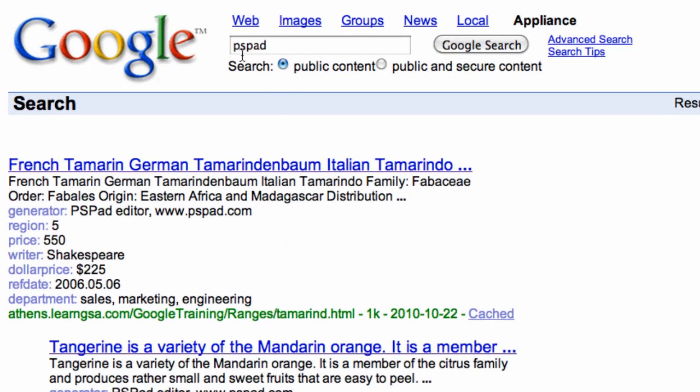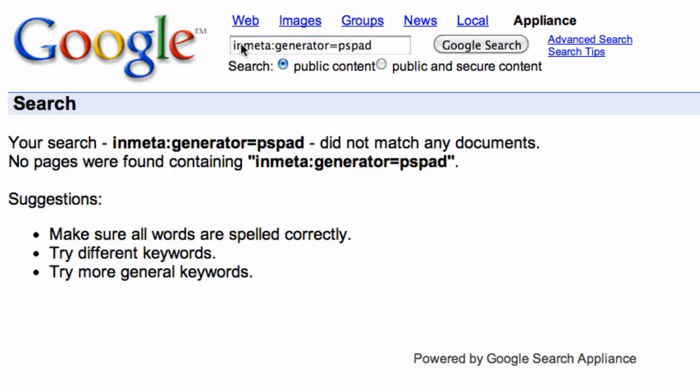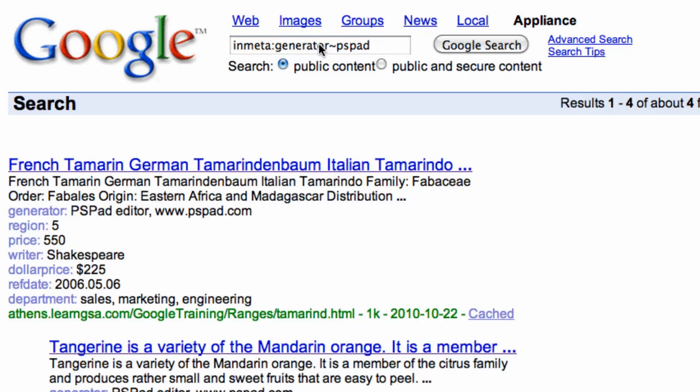To run an exact match lookup on a specific metadata field, enter the inMeta: operator. Specify the name of the field like generator, equals, and its complete value. In this case, pspod returns no results because that's only a portion of the value in the field. You can perform a partial lookup on a specific field using the tilde operator. Notice that pspod does return results now. To perform integer value range-based searches, specify inMeta: the name of the field, and then the two integer values separated by two periods. In this case, we'll look for values between 1 and 5 for region.